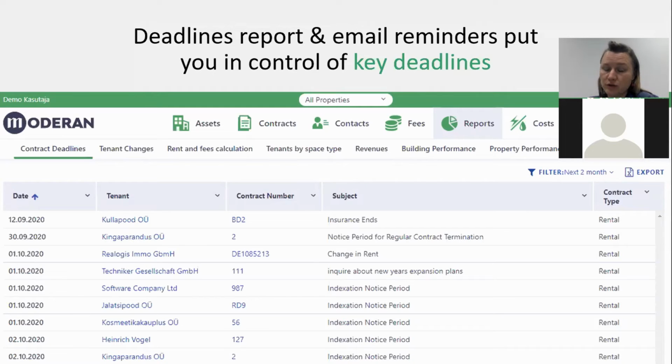But you also see overdues, because sometimes there are things that are not solved. You can't solve them immediately, but you need to make sure you don't forget about them. So for example, as you can see here, one of the tenant's insurances has ended. The landlord has asked for an updated insurance to make sure that they have one.